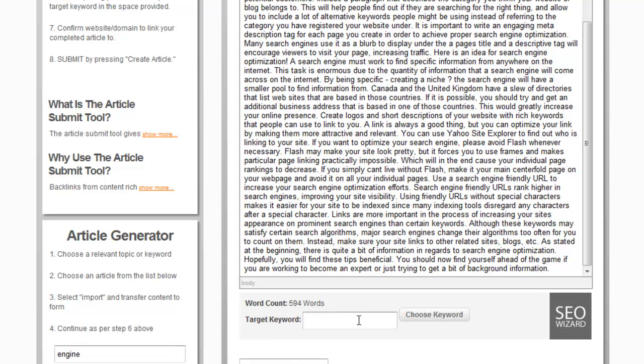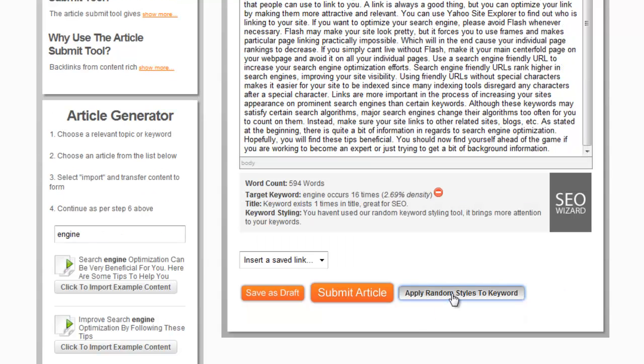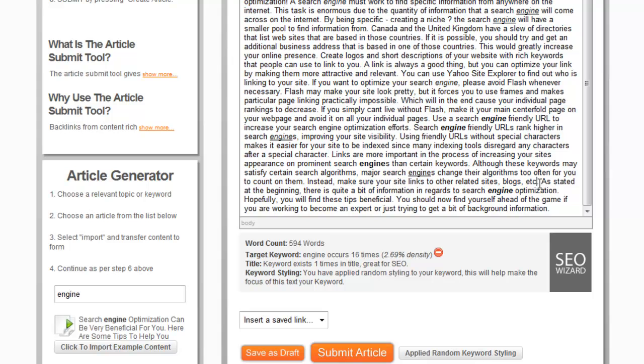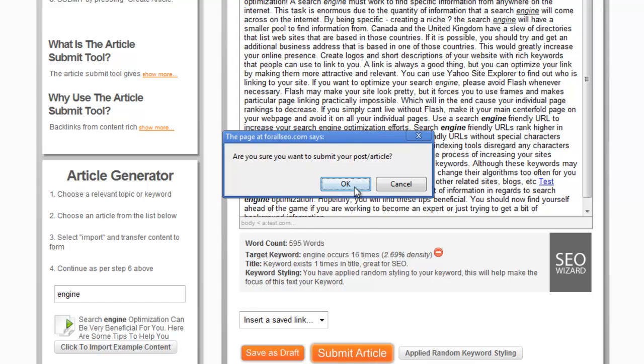Using the SEO wizard, add your chosen keyword and apply random styling to help with the on-page SEO. To add your link into the article, simply choose the best sentence for insertion and choose the link from the drop-down. Now click Submit Article to post to a relevant website.